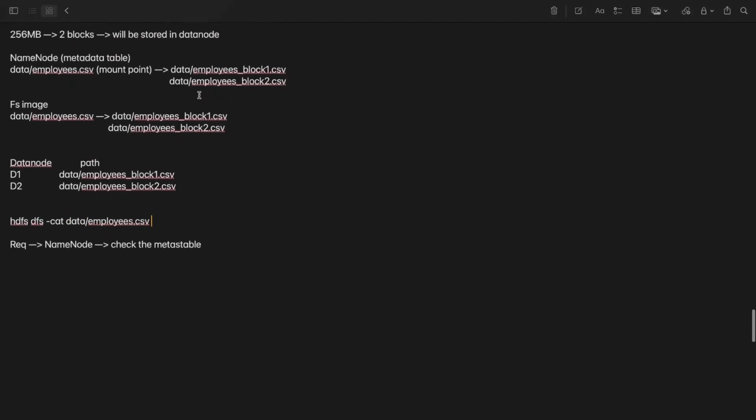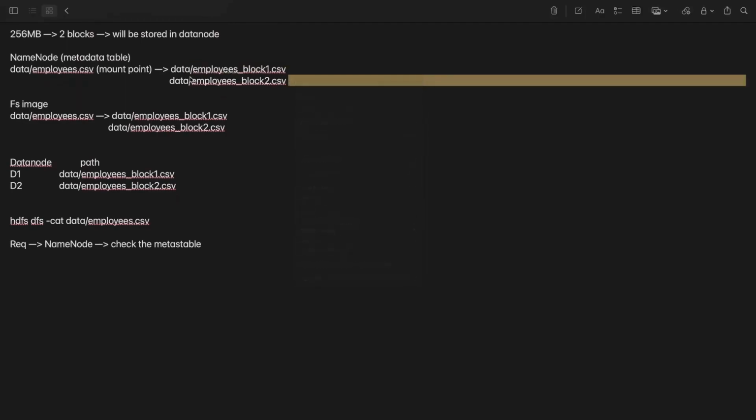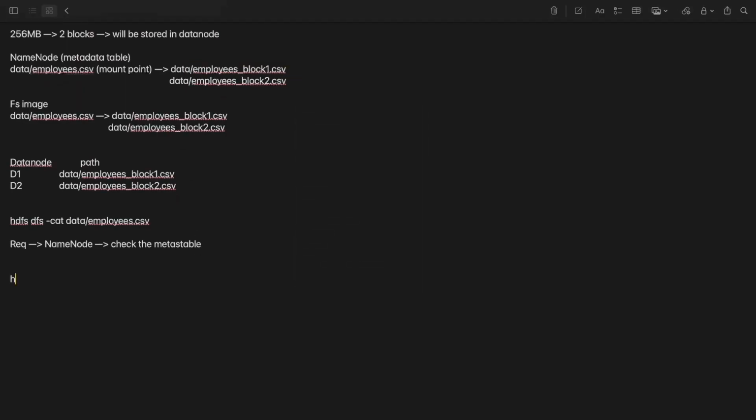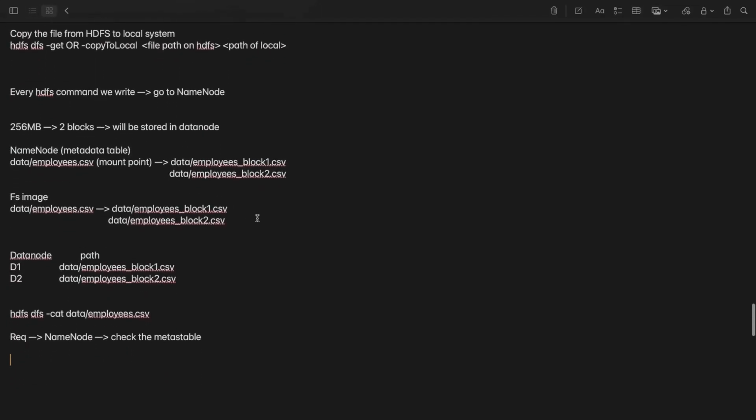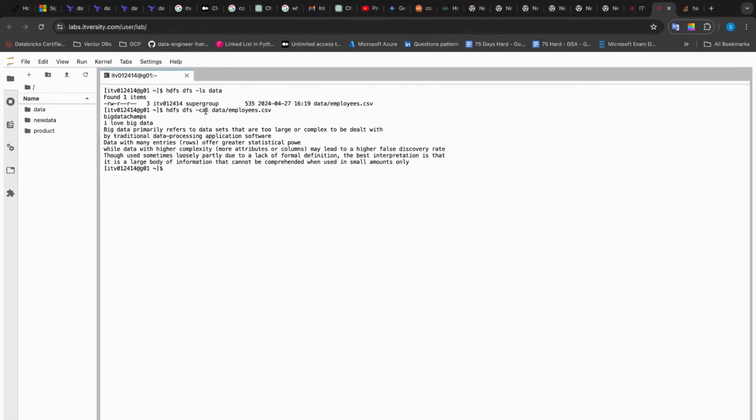Under the hood, the things are stored in the form of blocks, and we cannot access these blocks directly. You cannot say you want to cat inside this particular block, because you do not have the information about on which particular data node this file is stored. You don't have any information about that, so how will you access that data node? So this is just a mount point.